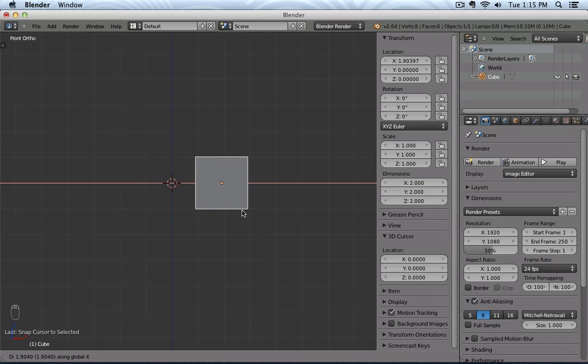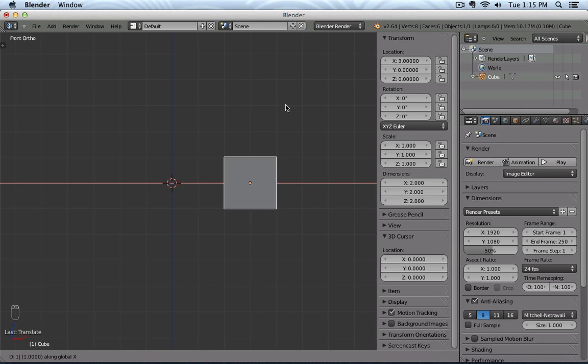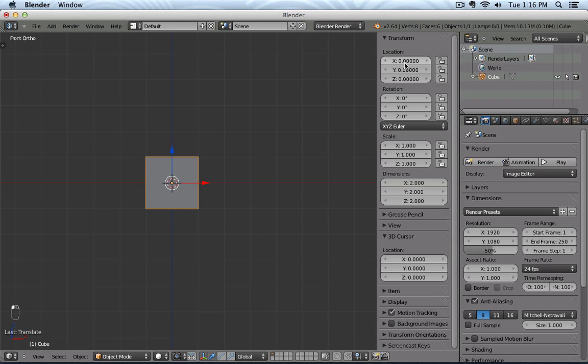And maybe now I could type in 2. And then you see that it was moved by 2 units. And because I started from x0, moving it along the x-axis by 2 units, it of course ends at x2. Now if I press G again and X and 1, I added another unit. Now it's at x3. So let's move this one back to 0.